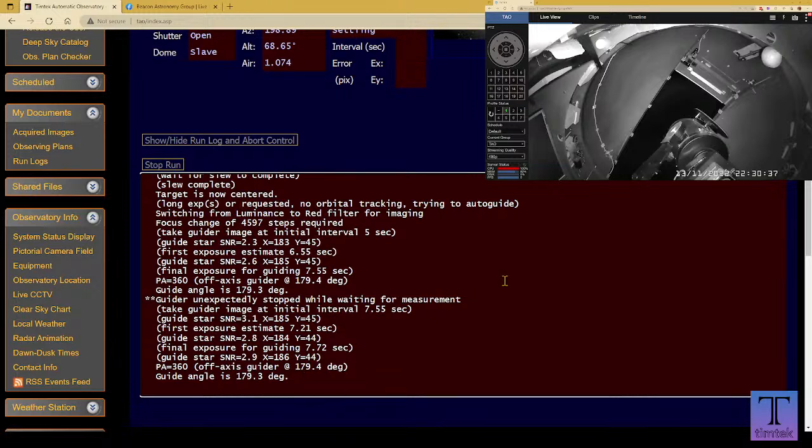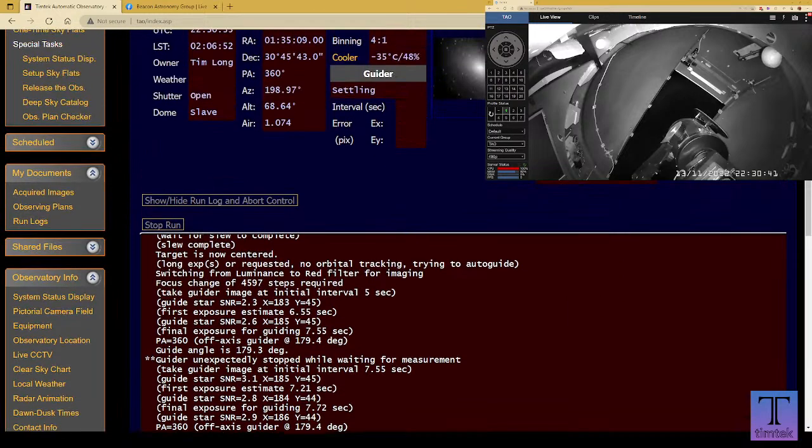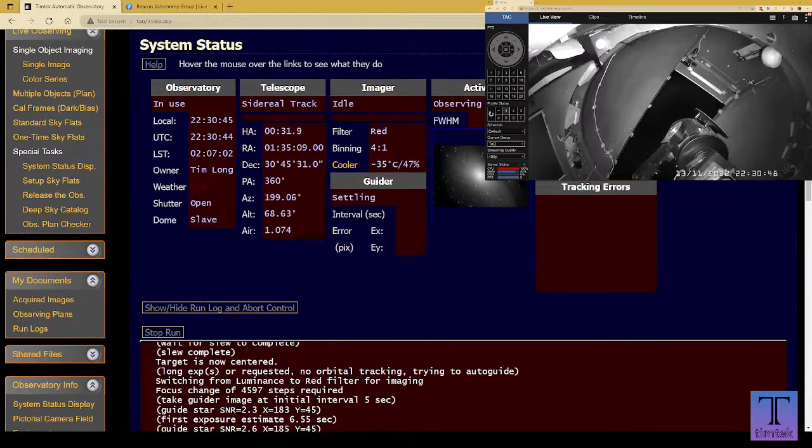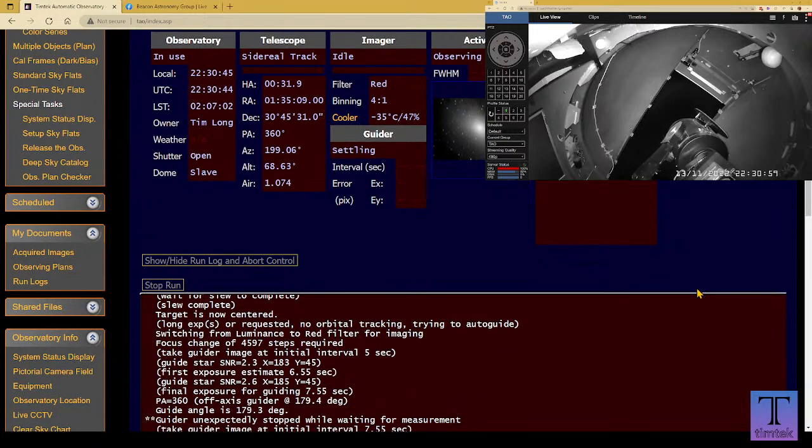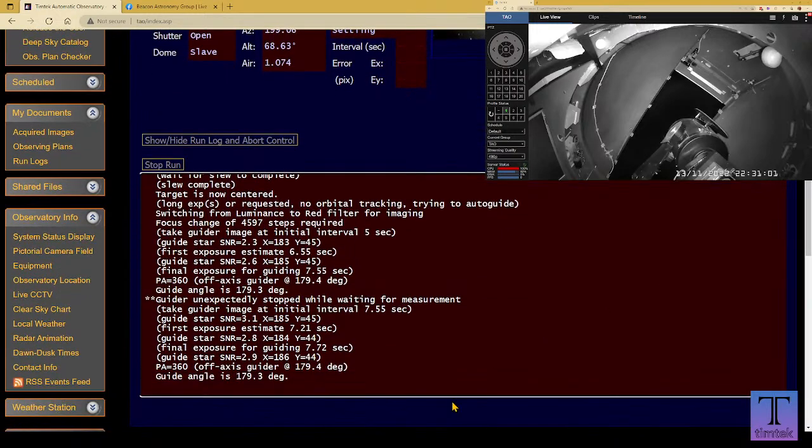What are we doing? What's happening? The guider hasn't started. We're blank. That's the trouble with zooming in. It messes the screen layout up. So there's no tracking errors yet. So the guider hasn't started, and there will be a guide star image here. So we wait. Time passes.